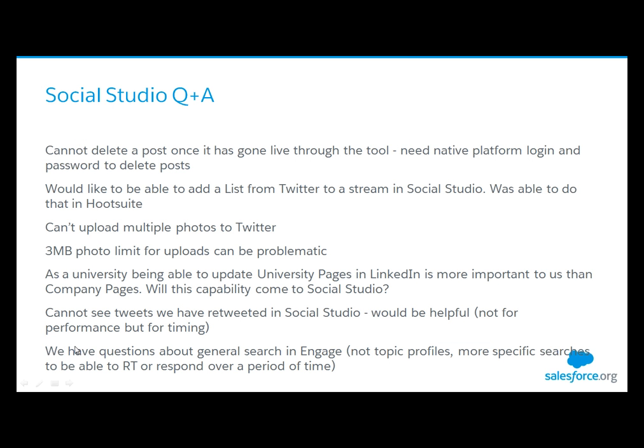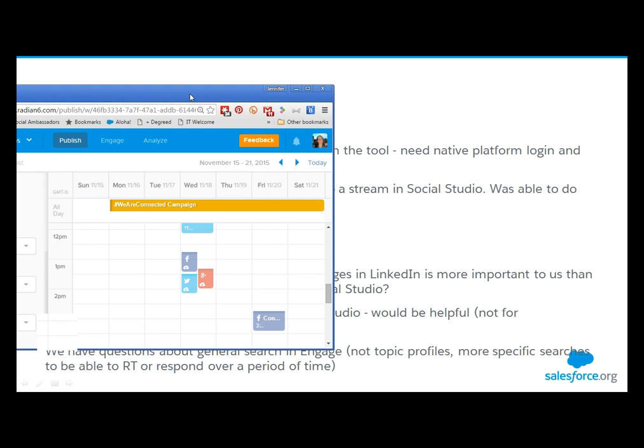Oh, your last question. We have questions about general search. What were those questions? We have about 8 minutes before I turn into a pumpkin. So what were some of the questions here on general search and engage?